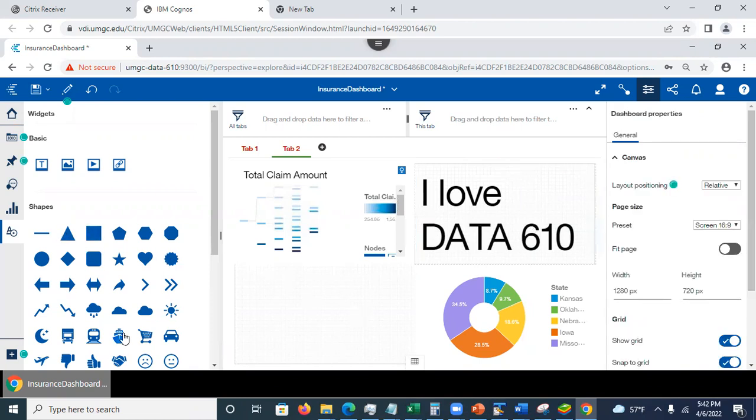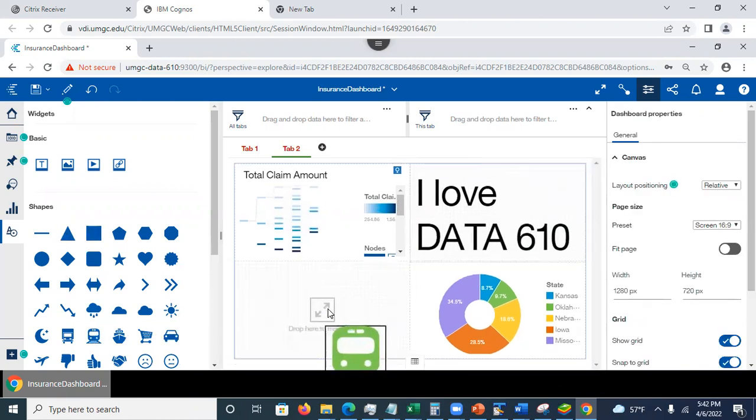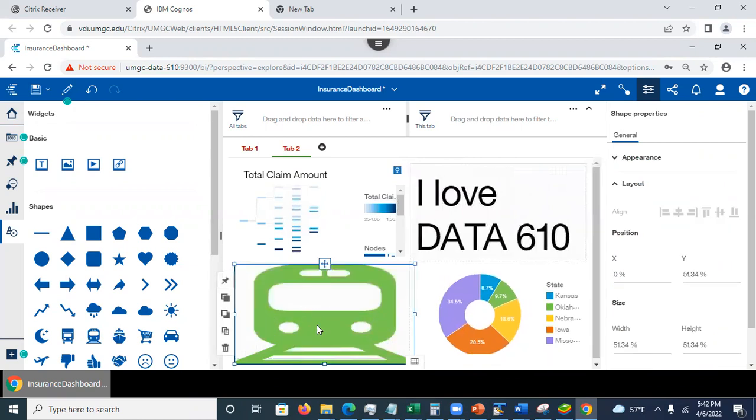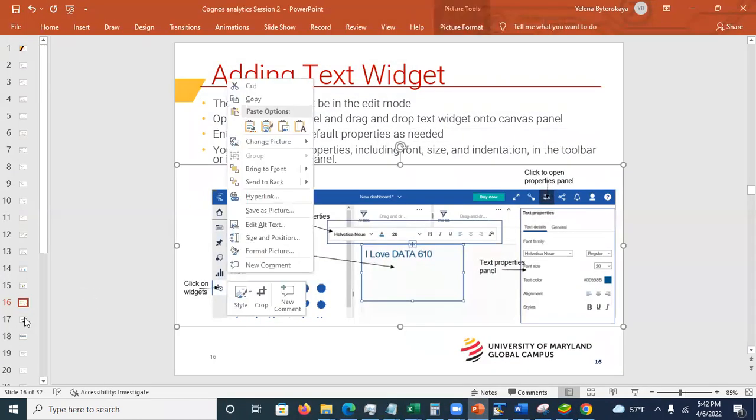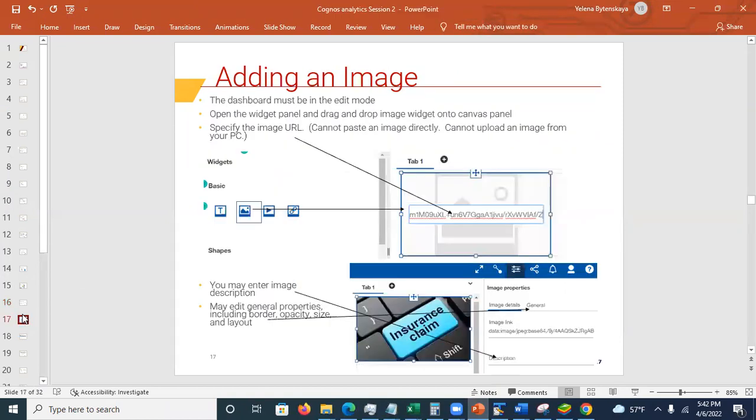And I can also drag and drop these little shapes here. All right, so we did that. Let's go back to our presentation here. And to add an image, you need to add the image URL.